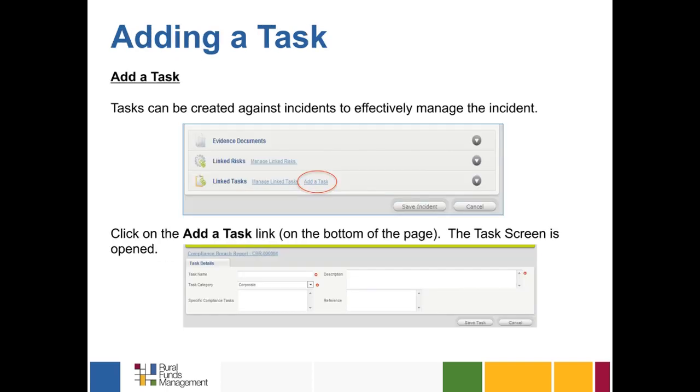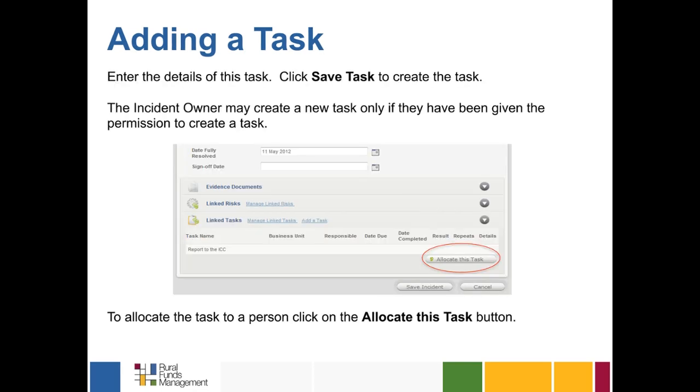Tasks can be created against incidents to effectively manage the incident. Click on the Add a Task link on the bottom of the page. The task screen is opened. Enter the details of this task. Click Save Task to create the task. The incident owner may create a new task only if they have been given the permission to create a task.